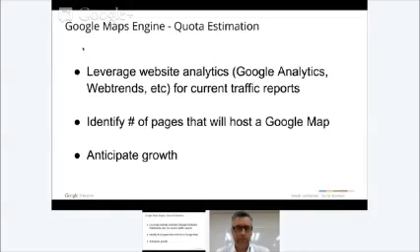Okay, so when you're considering Google Maps Engine, one of the big things is determining how much quota you'll need. It's really simple. There are three techniques here. One is to leverage website analytics to gather current traffic reports, whether you're using Google Analytics, WebTrends, or some sort of logging application for your website. Use that as a starting point. From there, identify the number of pages that will host your map. If only a few pages on your website will host a Google map that queries Maps Engine, take that into account when you're doing your estimation.